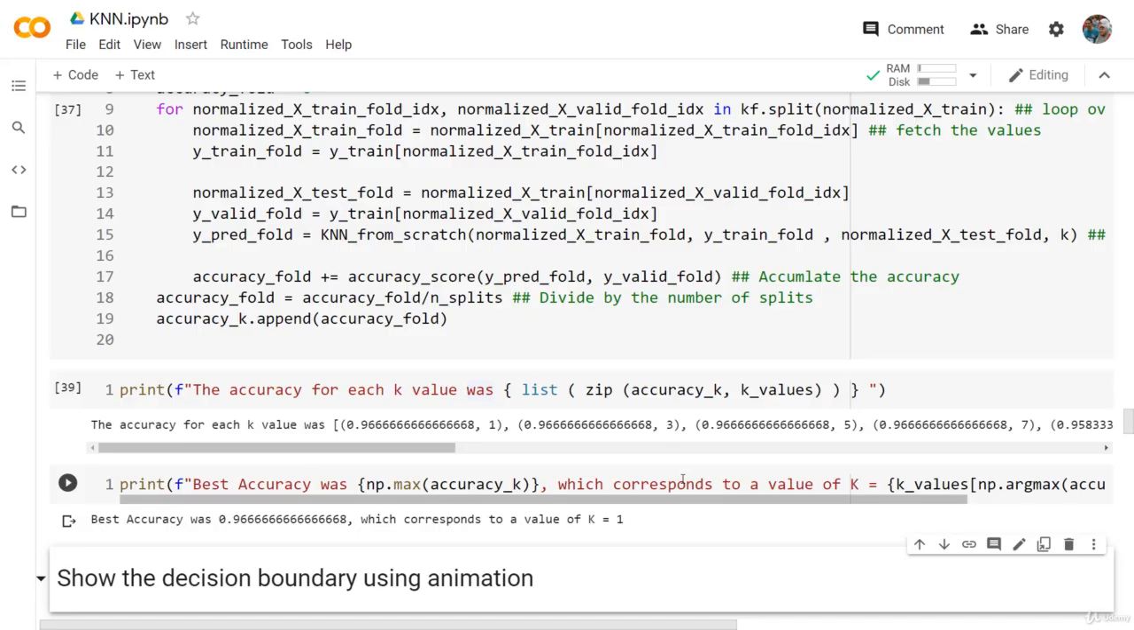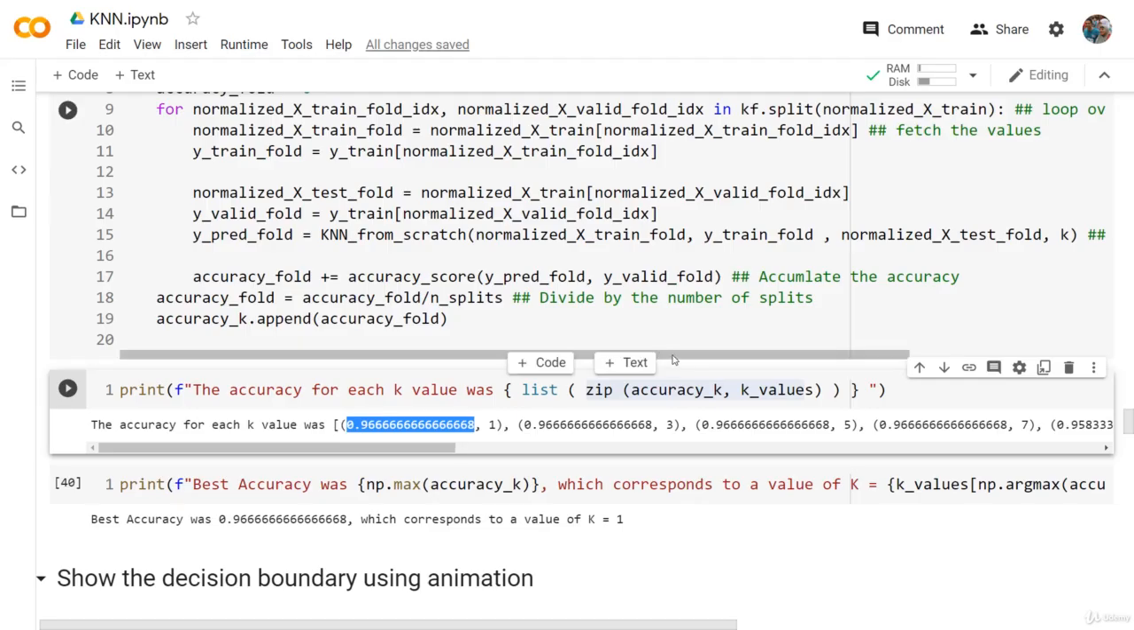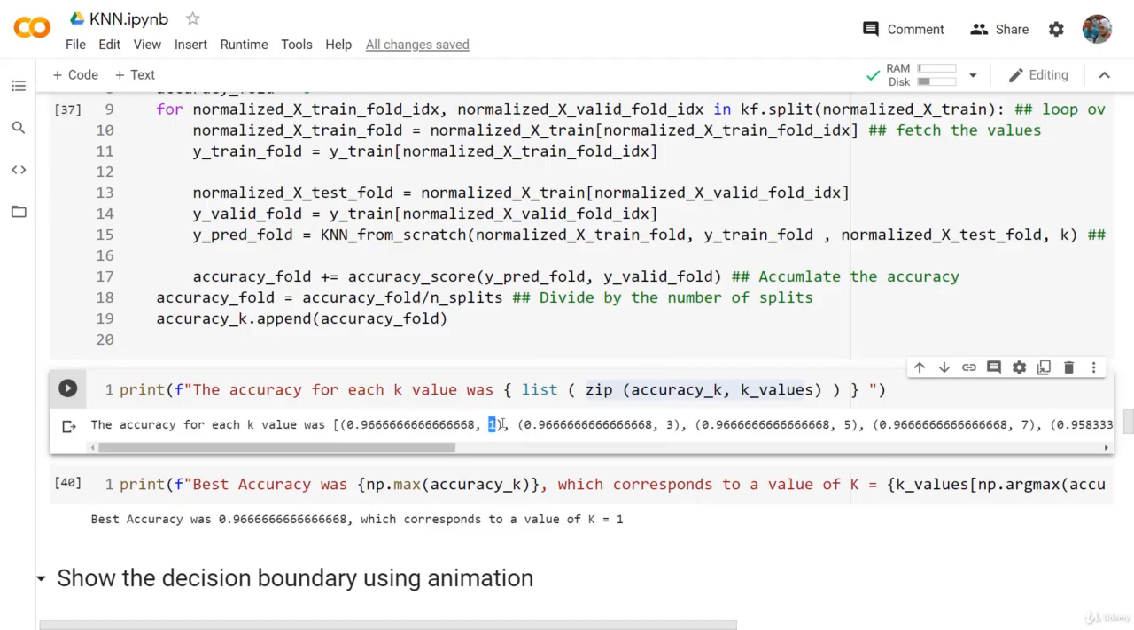So this is the print message. And this print is very, very easy to do. And we can do this using the zip function, which will convert this into a tuple, and then we convert this tuple again into a list. So for each index in the list, we have a tuple. And the first index in this tuple will correspond to the accuracy, and the second index will correspond to the current k value.